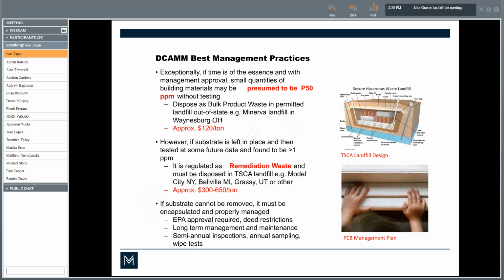If you choose not to take out the material around the caulk, you may wind up with a material called remediation waste. Remediation waste can only go to what's called a TSCA landfill. And as you can see, the pricing that you suddenly are looking at per ton is not including getting it there. So you're shipping things to Model City, New York, which is out by Niagara Falls. You're going out to Michigan. You're going to Utah. So you can see what your trucking cost is going to be above and beyond what these costs per ton are.